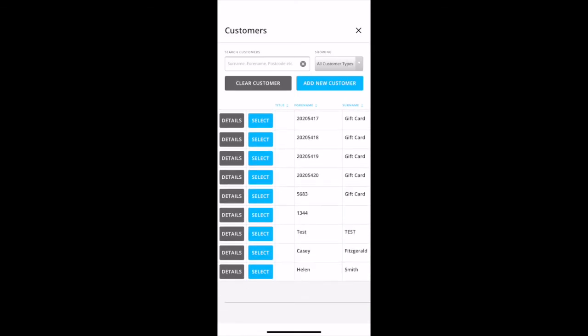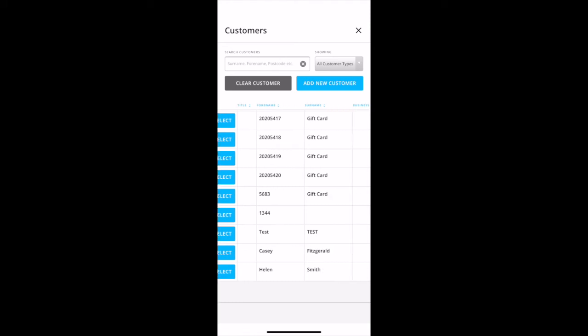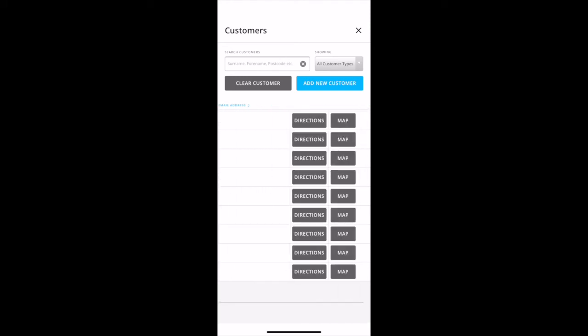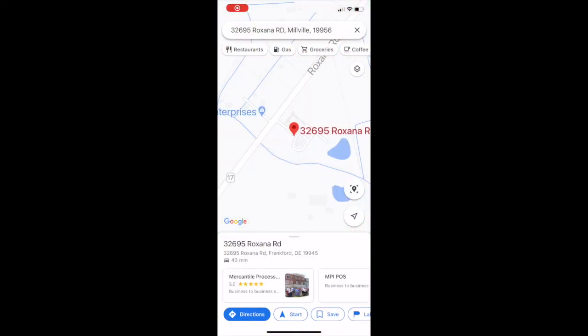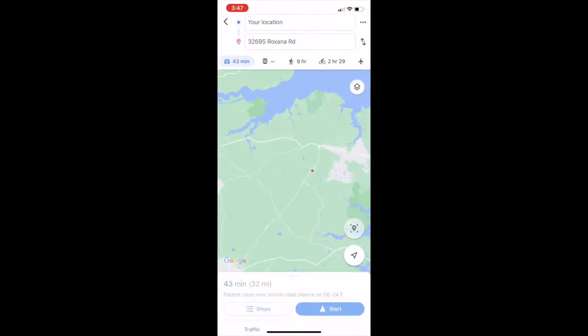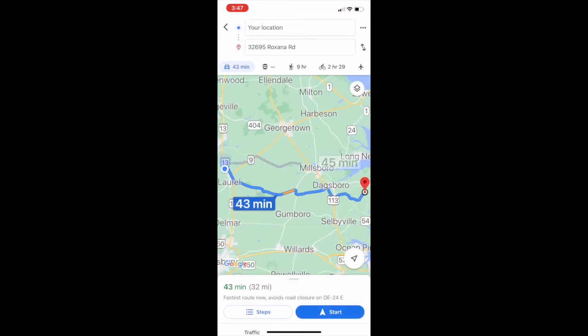Select the Customers tab along the bottom of the screen. Scroll down until you find the matching customer name, and then swipe over towards the right. Hit the Map button, and Google Maps will automatically pull up the address associated with that customer. Simply tap Directions within Google Maps, and the route will be laid out for the driver.